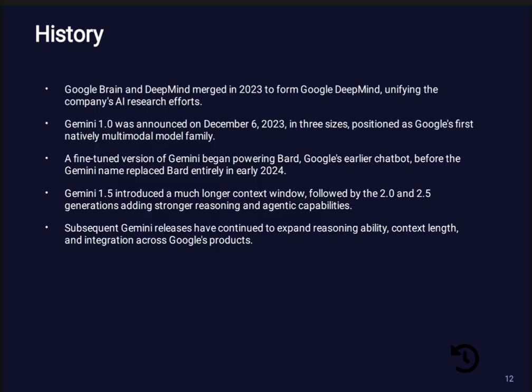History: Google Brain and DeepMind merged in 2023 to form Google DeepMind, unifying the company's AI research efforts. Gemini 1.0 was announced on December 6, 2023 in three sizes, positioned as Google's first natively multimodal model family. A fine-tuned version of Gemini began powering Bard, Google's earlier chatbot, before the Gemini name replaced Bard entirely in early 2024.